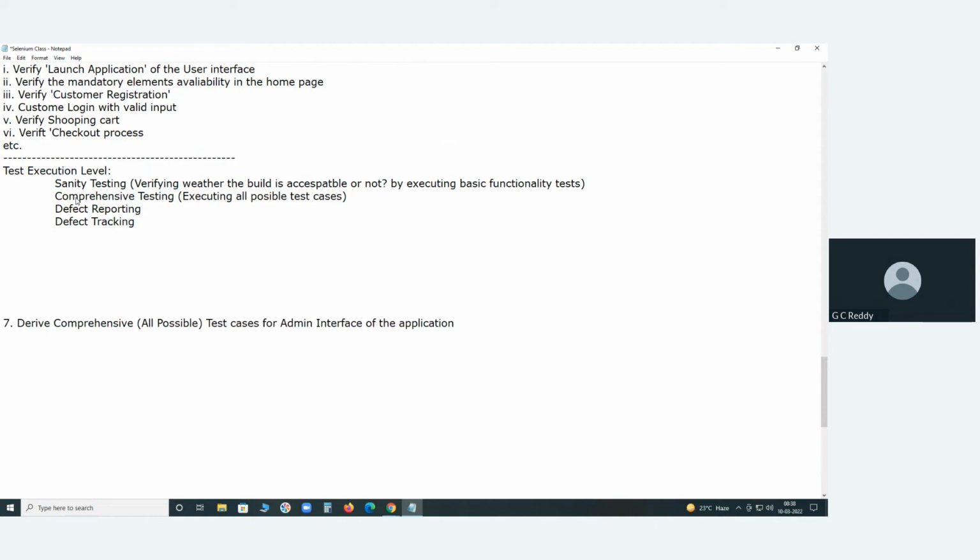Next, re and regression testing on the modified build. Suppose a defect is fixed, we need to check that one on the modified build. For example, this is regression cycle 1. These regression cycles depend on the application complexity and the strength of the development team.